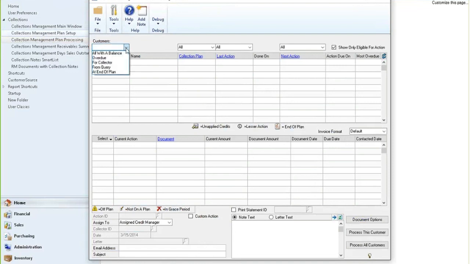So you can see here we have a number of different options for which customers we want to look at. So we can look at all of our customers with a balance. We can look at all of our overdue customers. We can sort by a collector. As I previously mentioned, this is one of those queries where you can sort by a specific query, or you can just look at all the customers who have reached the end of their plan. But today I'm going to choose overdue customers.